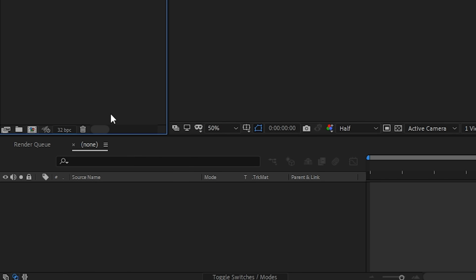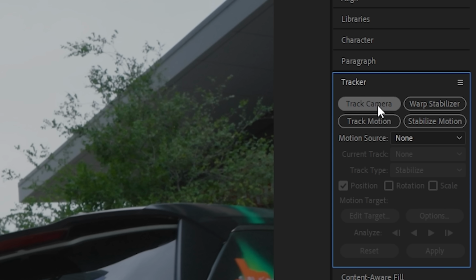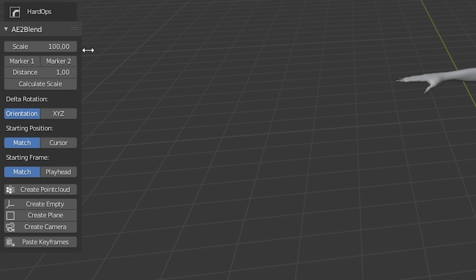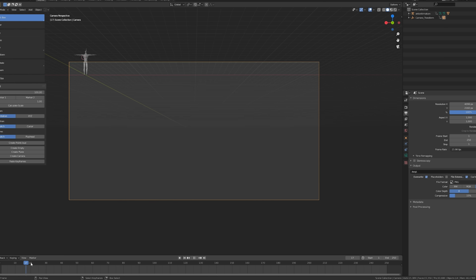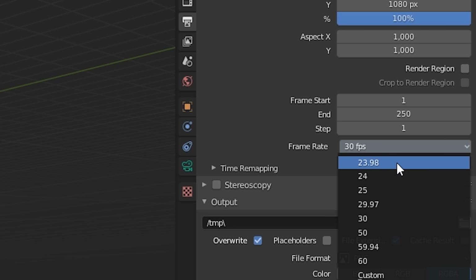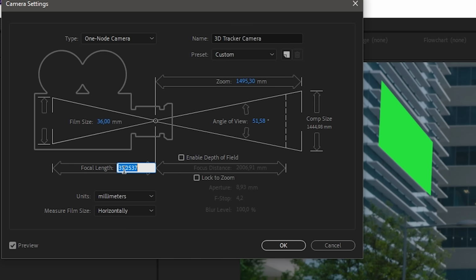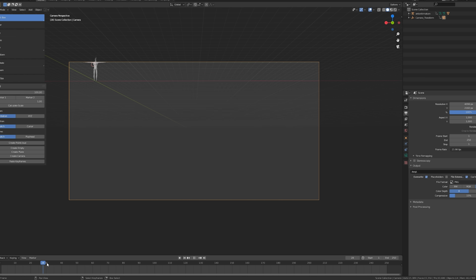First, we track the shot using the built-in camera tracker inside of After Effects. Then, using the Blender add-on called AE to Blend, we were able to transfer our solve to Blender. Then you'll make sure to set the correct scene frame rate, lens, and sensor width once you're inside of Blender.